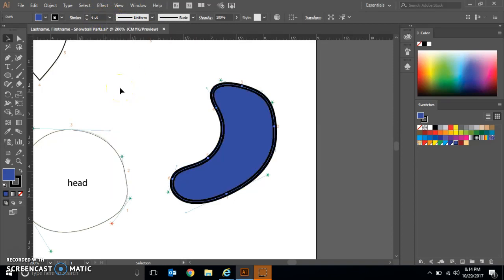Come up here to your stroke and change it to 6 points so that now you have a thicker black outline. So then we are going to also go to our head, make sure we use our selection tool, select our head, and then drag and drop our skin tone color over. Make sure once again that we drag it near the border so that it can establish that it goes in the object. And we're not going to change the stroke on this one.